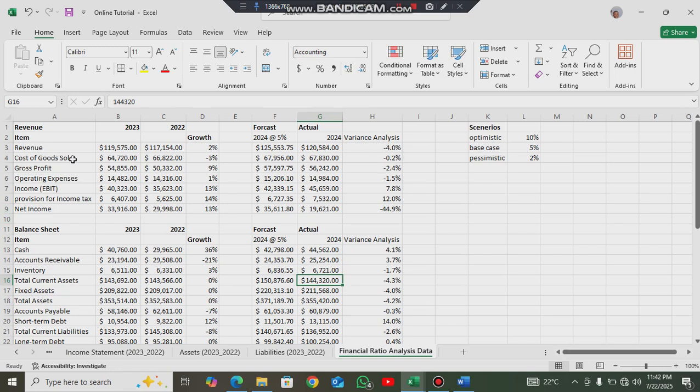Likewise, here we have our cost of goods sold. Normally it's an expense which is supposed to be controlled, yes, but what we have as our forecasted value and what we have as our actual value are very close. Since the difference here is minute, it doesn't have any significant value on our analysis. It means we are still on track.